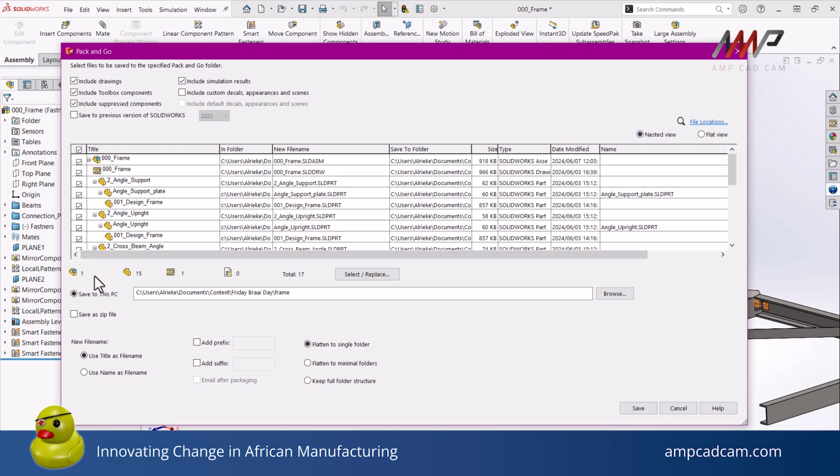The table will show you information about each component, the title, in what folder the file is currently, and what the new name would be, and where you will save the file to. Below the table, you will have the ability to see the total number of items to be saved, all of the parts, drawings, assemblies, and decals. Choose to save the files in a different folder or save all the files in a zip file.